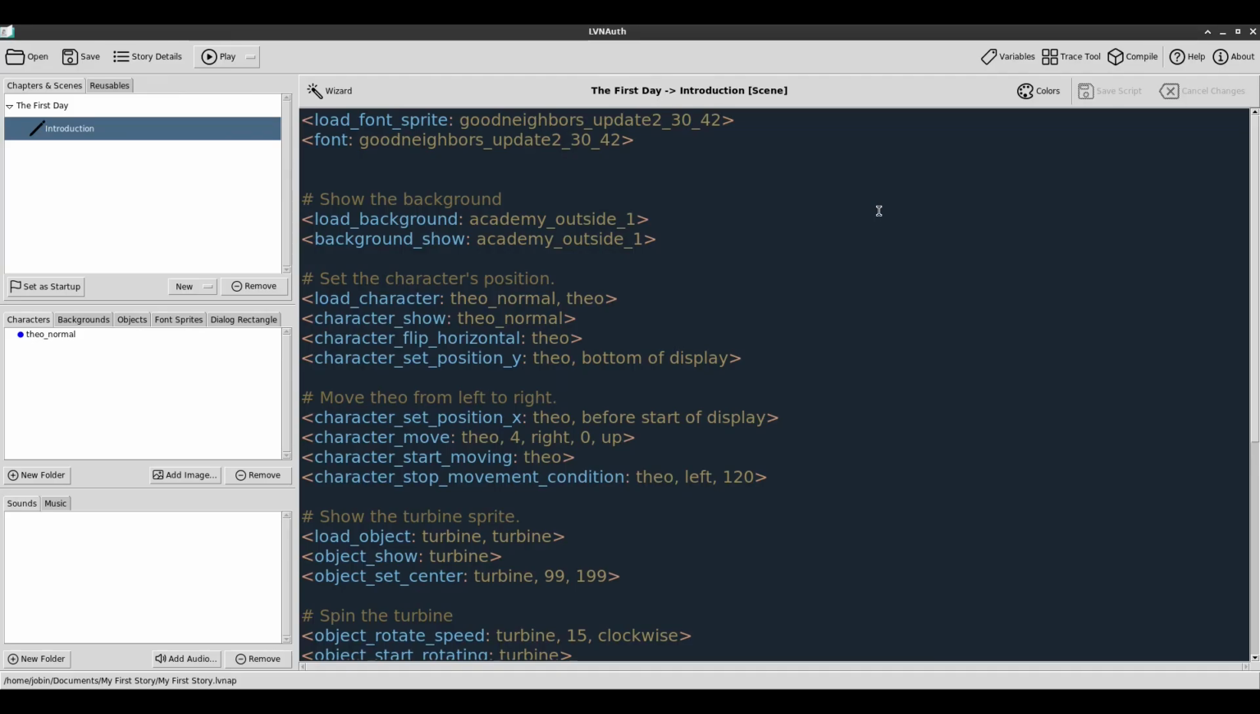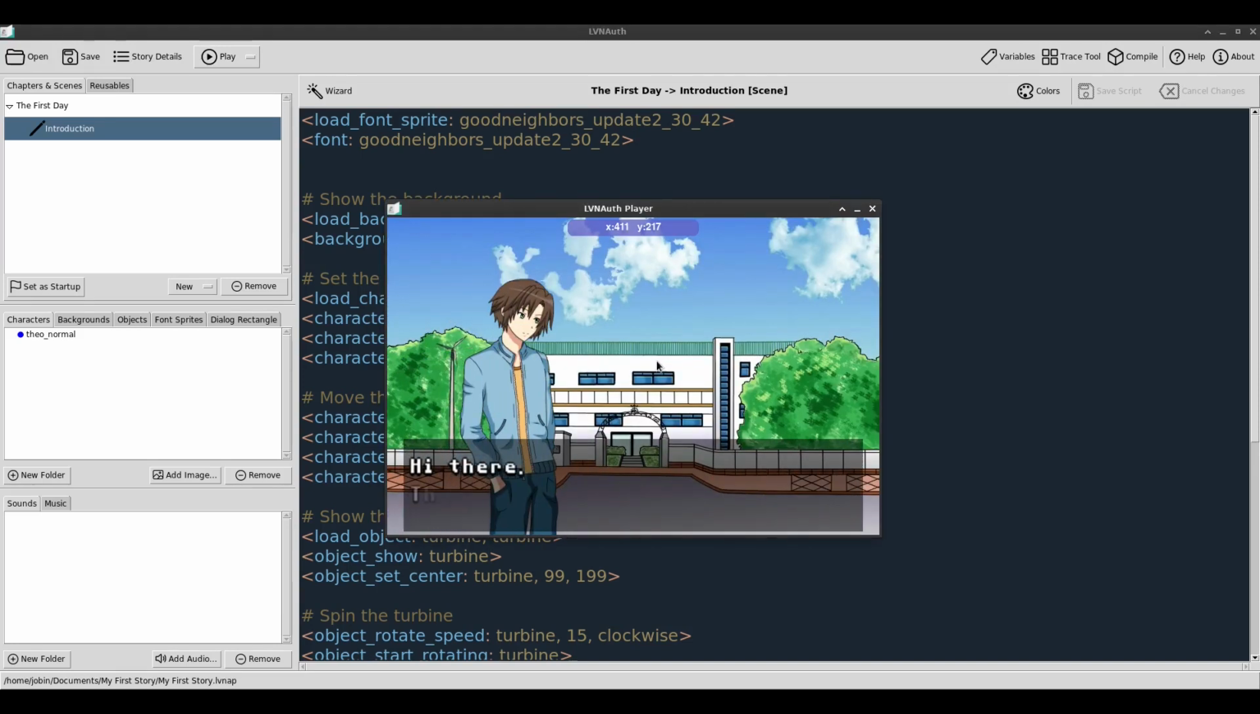And this is the visual novel that we'll be working with. So I'm going to play it now to show you what it's going to look like. So I'm going to play the current scene. It says, "Hi there, this tutorial is fun." And when I click, it goes over and shows more text.